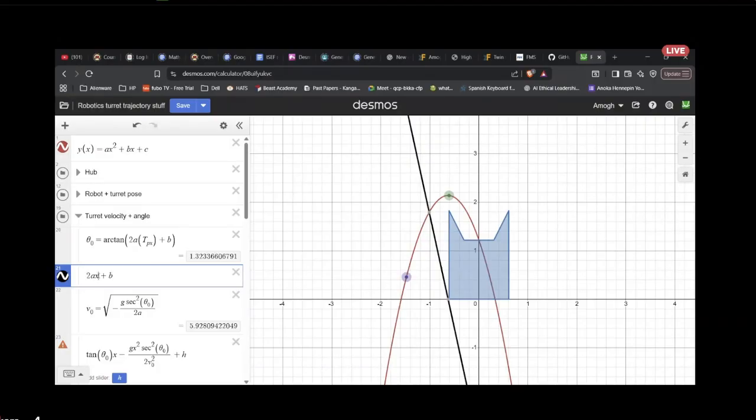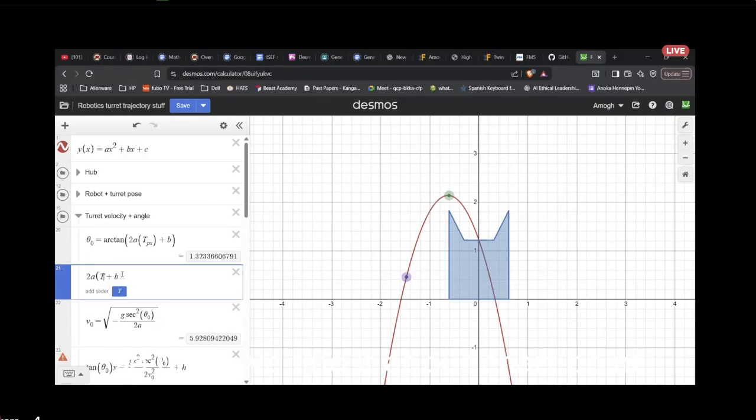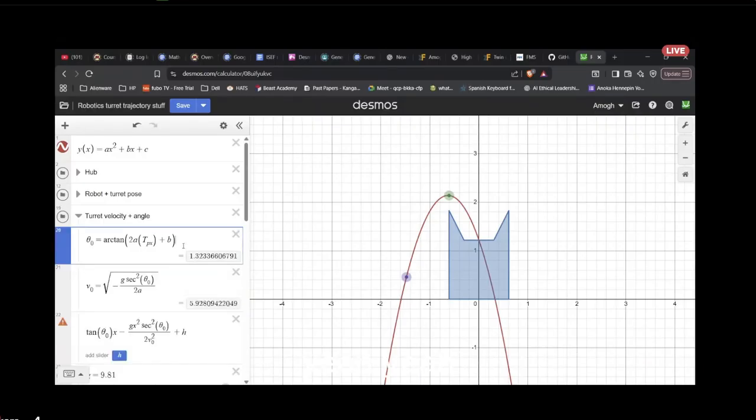Then you find the derivative at your turret point. If we find it at our turret point, that gives you our slope, quote unquote, at our turret. With this slope, you can take the arctangent of the slope to get your angle, because the slope is just change in y over change in x. So that gets you your angle.